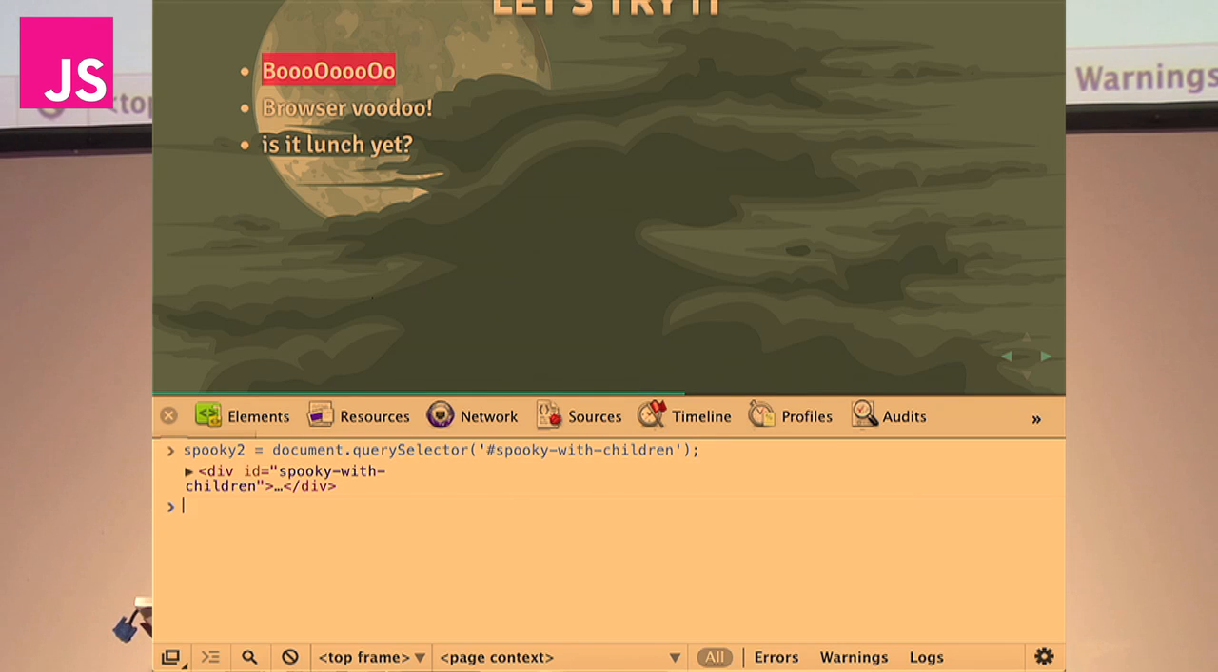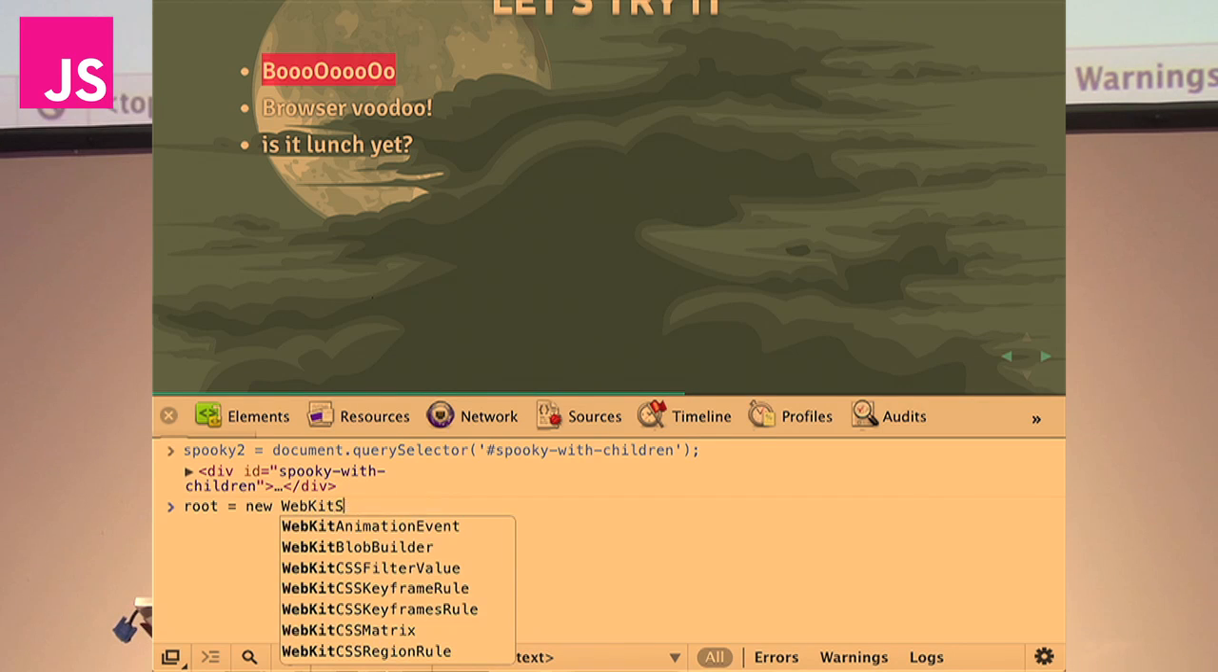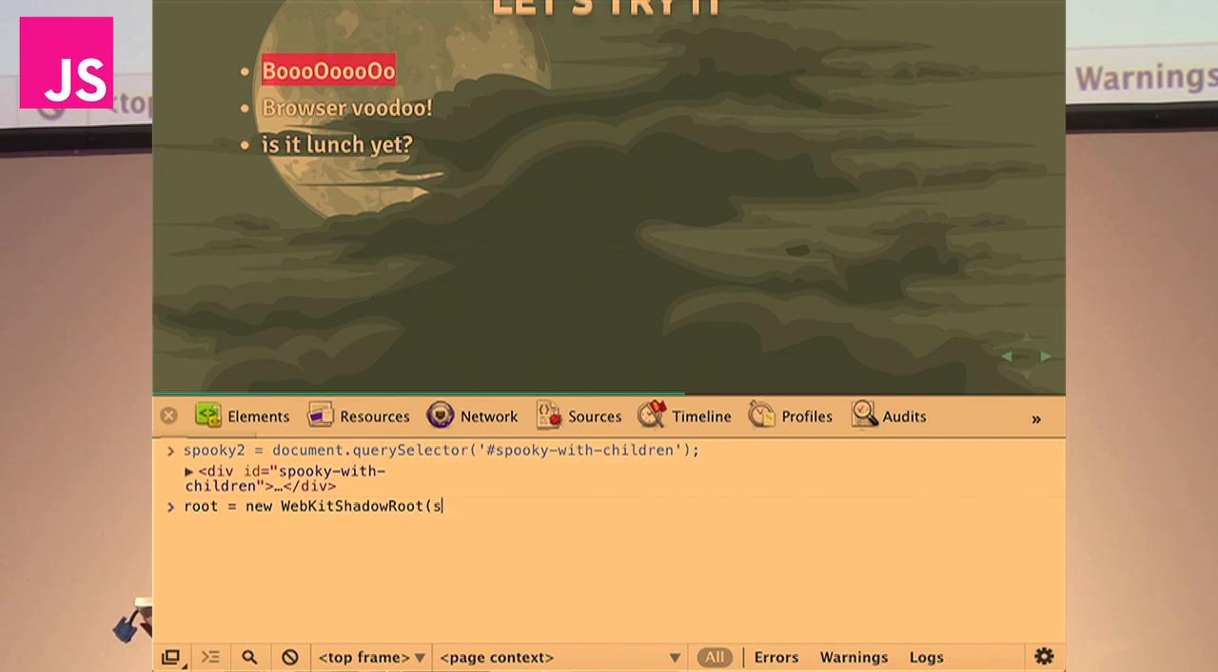So we've got our element selected. And then we create another shadow root. And we've inserted a shadow root. So that disappeared because we've replaced the rendering of the children of that div with our shadow element, which is, of course, now empty.